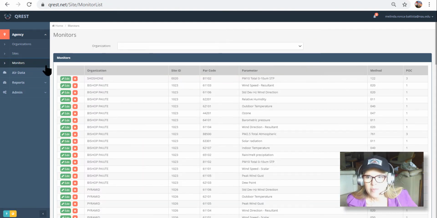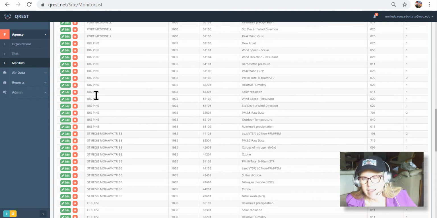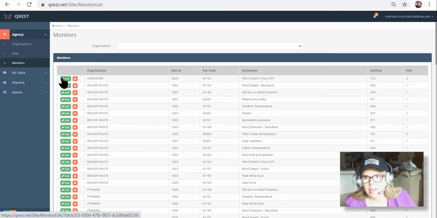Then we've got the list of monitors, and this shows all the monitors that are connected, and again, I see them, but you would only see your monitors. But you can access the monitors directly here and edit them.